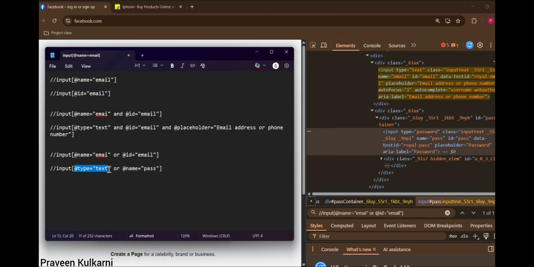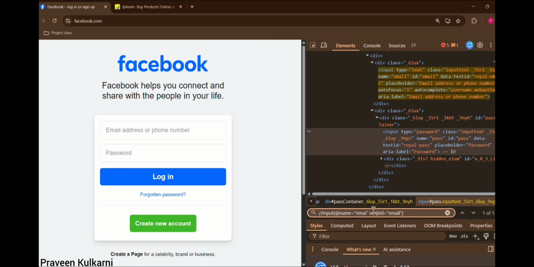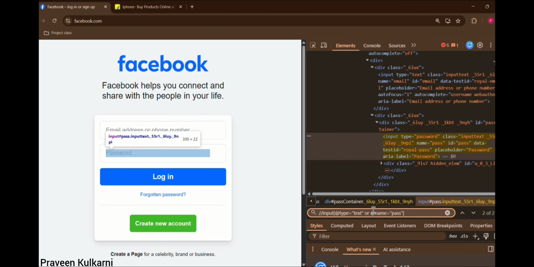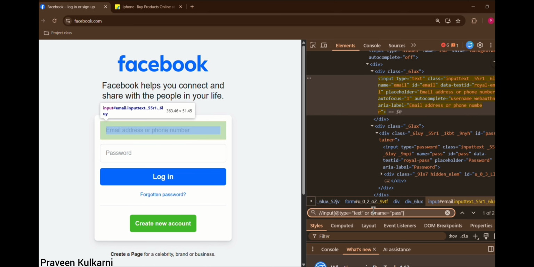See, this attribute name and attribute value is related to the email address field, and this attribute name and attribute value is related to the password field. What if I search this one single XPath? Observe, the result is 1 out of 2. I have written one single XPath that matches multiple web elements.